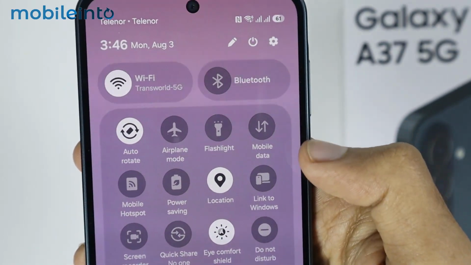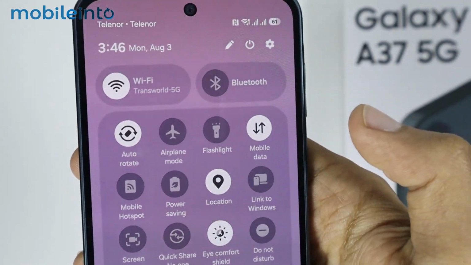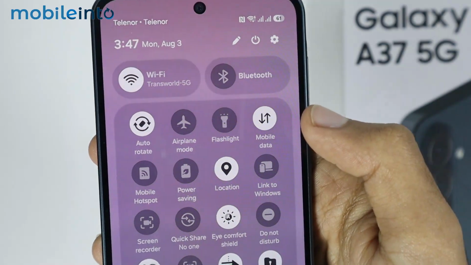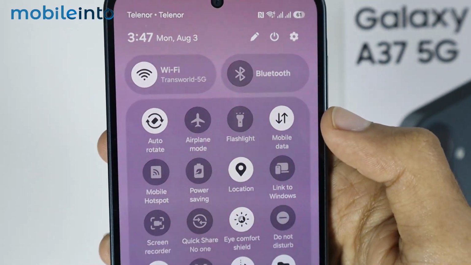And similarly, if you want to turn on mobile data, just enable this option. And after you do that, the mobile data will be turned on. Now you can also do the same thing from settings.